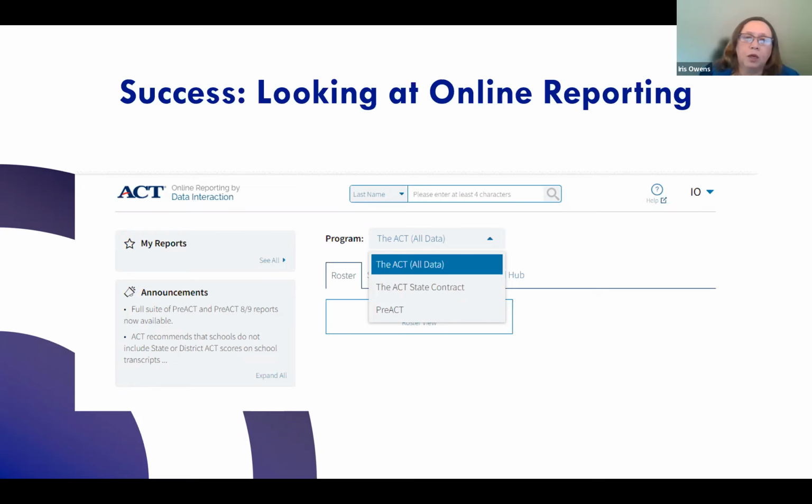If you just want third year cohort information, you would choose the ACT state contract. Or if you just want to look at pre-ACT, you want to look at pre-ACT. So that is one of the big questions. Where do I find my data? And so that's what the difference is between those three.